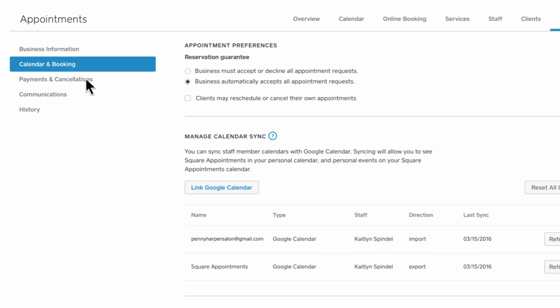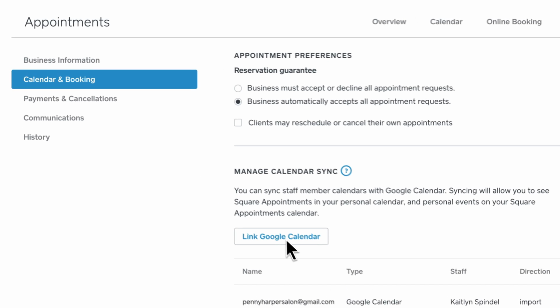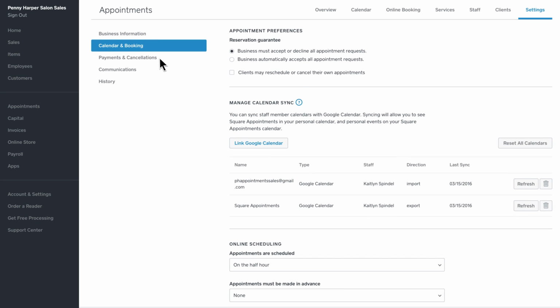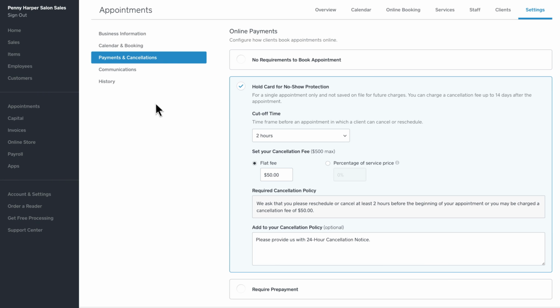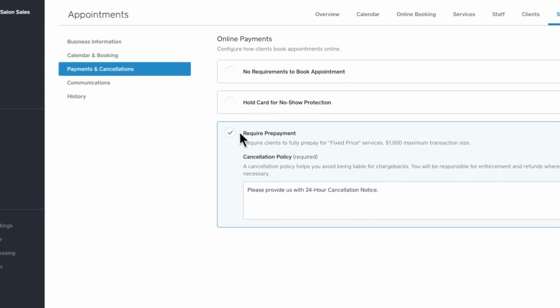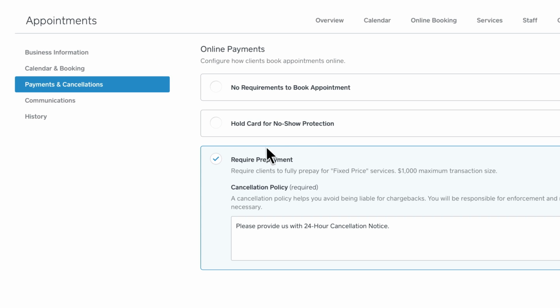You should know that you can sync your Google Calendar so nothing conflicts with your private schedule, and you can set it so you approve any appointment booked online. You'll never be surprised by an appointment. You can reduce no-shows by holding a client's card and even require a prepayment. That's how you always feel in control of your calendar.